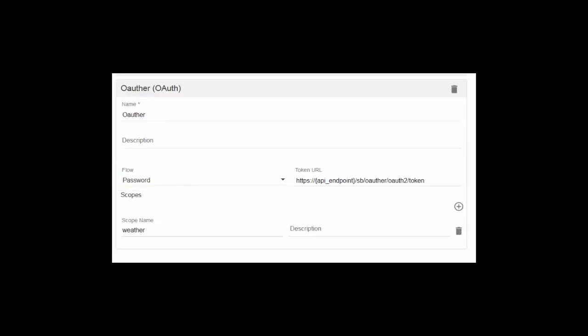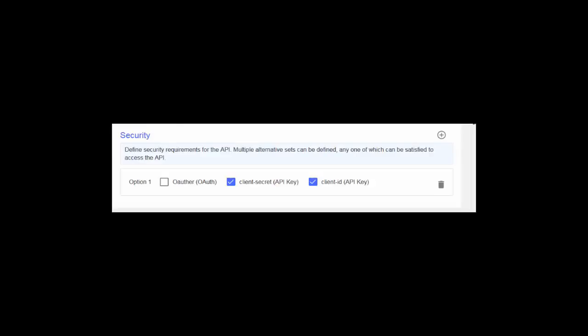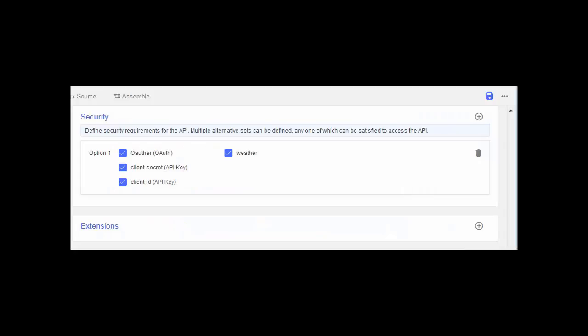Under the token URL, enter the same URL you used for the curl command you created recently to obtain a token. Click Plus to create a new scope and enter Weather in the Scope Name field. Scroll down and get into the Security section. You will now see that the OAuthor option that you just created is available. Check that box. Click the Save icon.